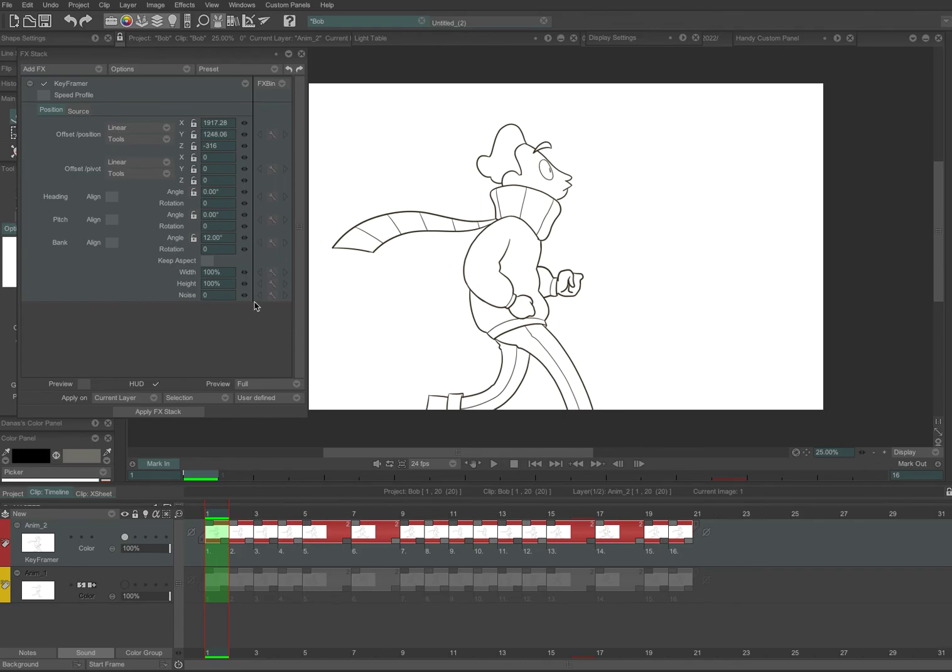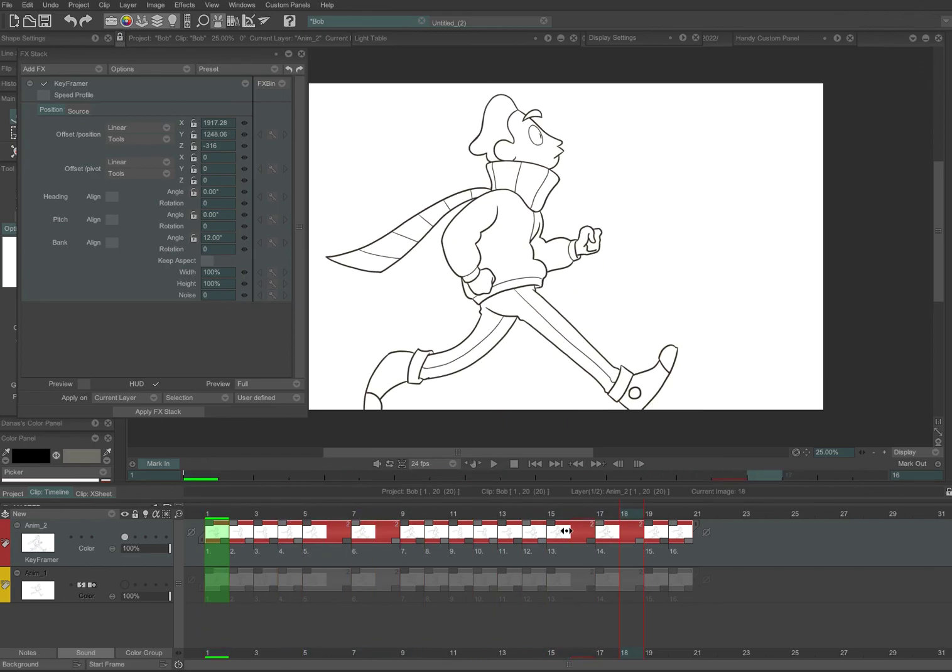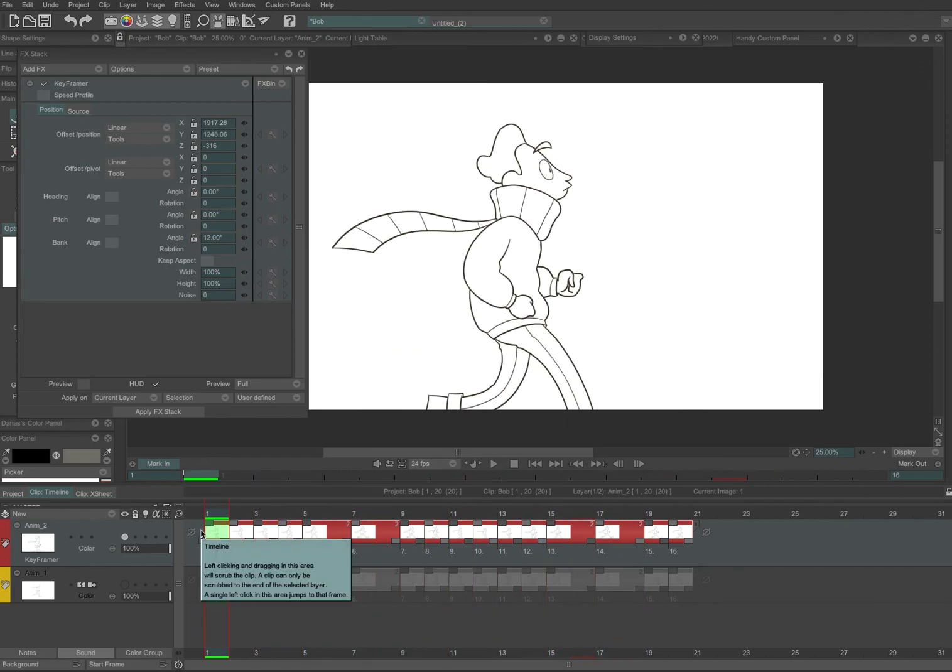You can look at the user manual, look up some tutorials about the keyframer. You can do a lot more with it, but this is just the basics of resizing or repositioning using the Keyframer tool.